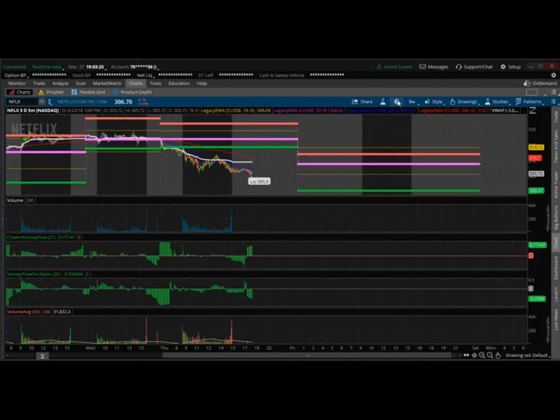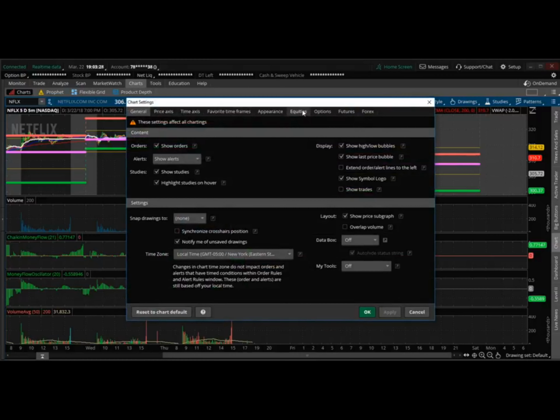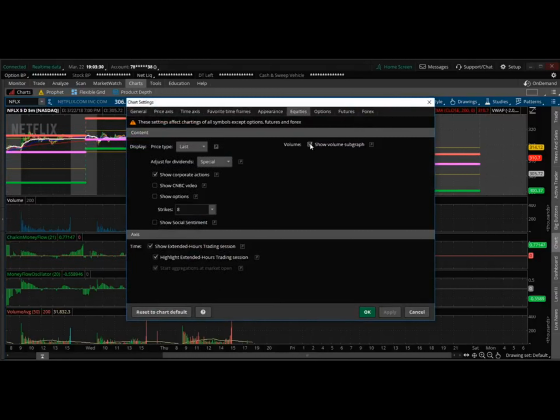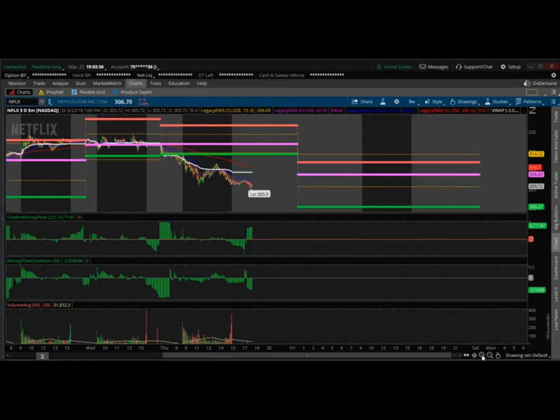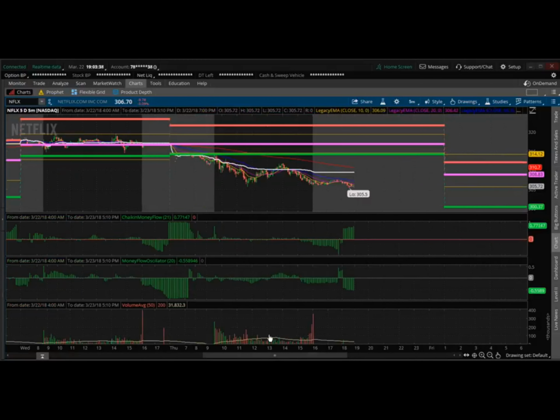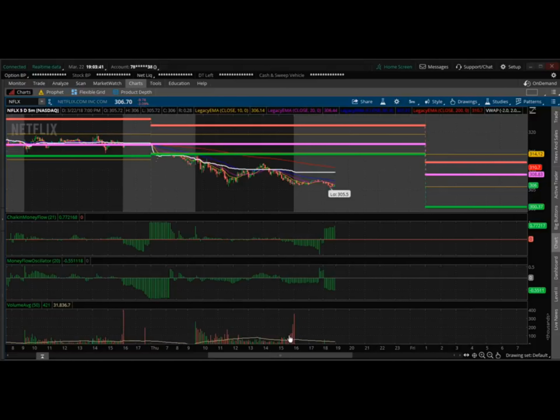We're going to do that by clicking the gear wheel here, chart settings. We're going to go to equities. Uncheck show volume subgraph, click apply, and OK, and there we go. The blue volume is gone, and now more stays. All right, so this is our primary screen.